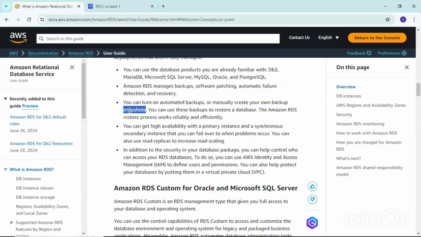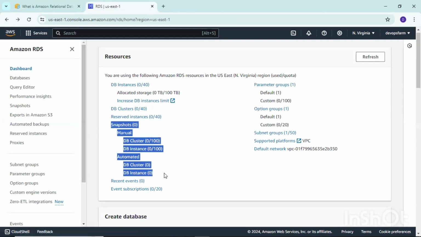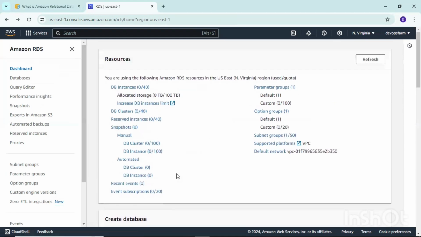Yes, this is snapshot. All the things that you back up, automatically or manually, will be saved here in the snapshot. You can see we have database instances, 0 out of 40. That means the RDS service allows us to create a maximum of 40 database instances. Allocated storage is 0 TB out of 100 TB, 100 terabytes.